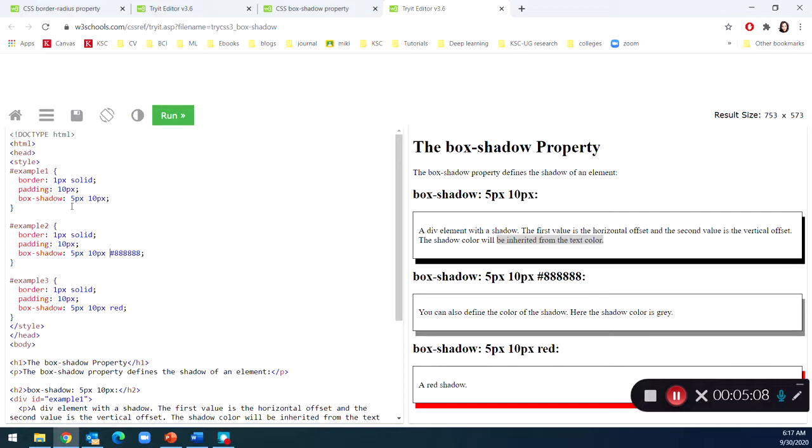Okay, so the first value is for horizontal offset and the second value is for vertical offset. And if you want to change the color, normally if you're not specifying any color, the color value will be inherited from the text color. But if you want to change the color value, then you can give it as a third value. You can specify some hexadecimal value as a third value. Okay, so that is box shadow.